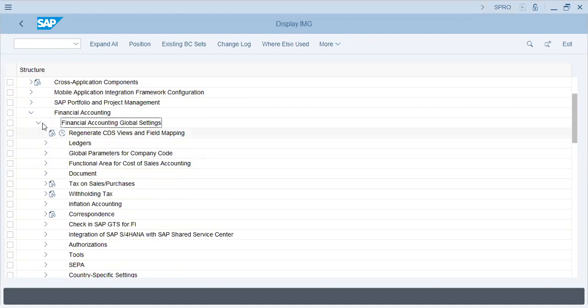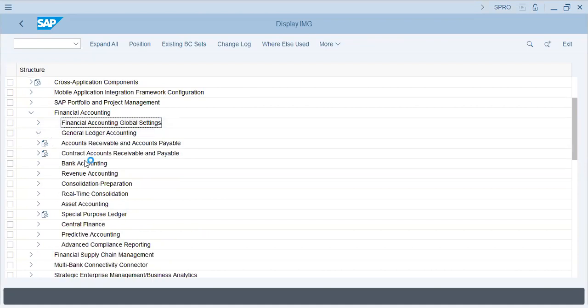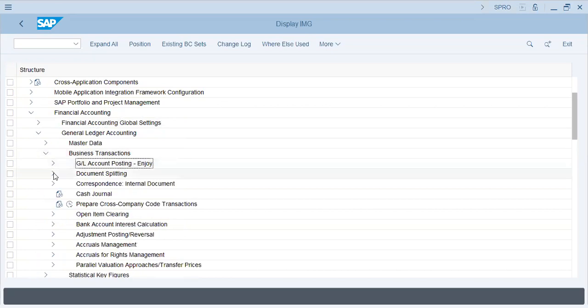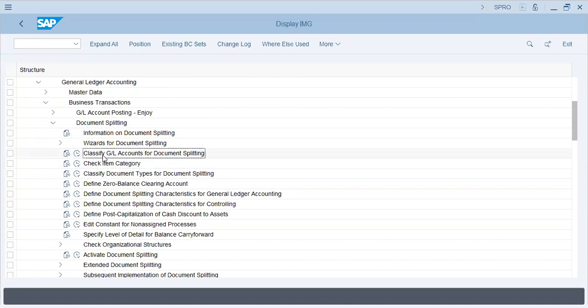Okay. We're done with ledgers. Let's go for document splitting. Now, what is document splitting? Let me explain that.